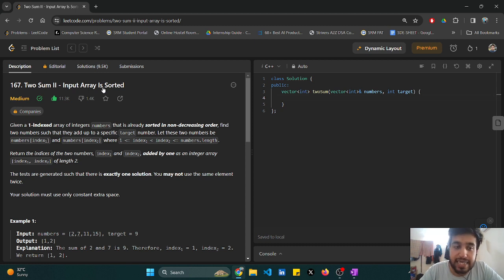What the problem statement says: given a one-indexed array of integers nums that is already sorted in non-decreasing order. That is a 1D array, a normal array you are given, and you are told that the input array is sorted. You have to find two numbers such that they add up to a specific target number. From that whole array you have to find those two numbers that sum up to target.